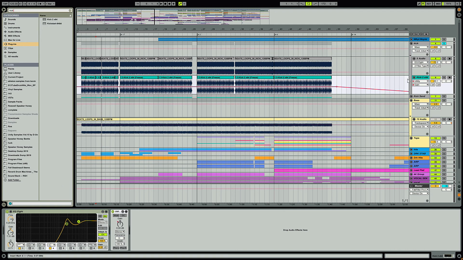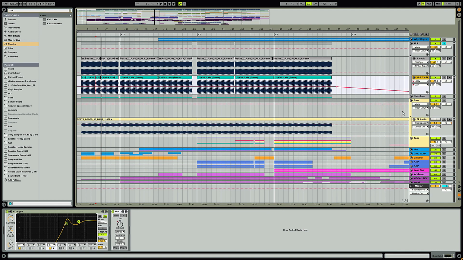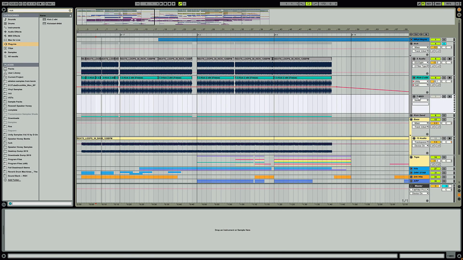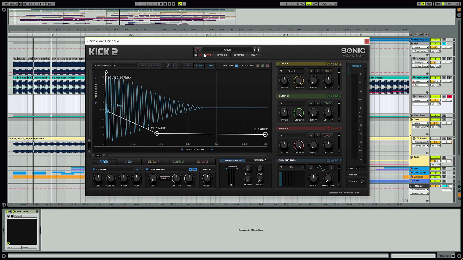I think I must have already just flattened that one because I knew that I wasn't going to change anything. I'm just going to go ahead and make a new MIDI track and show you guys what I did for an example. So I have Kick 2 here. I'm going to open it up, and this is such an amazing plugin because it allows very fine-tuning details to really get the type of kick sound that you want.